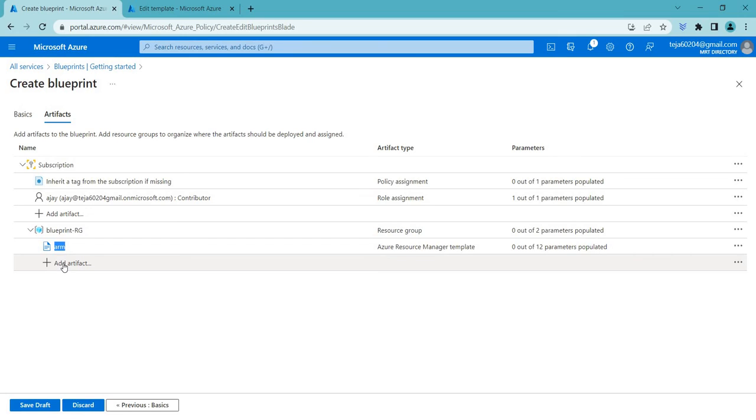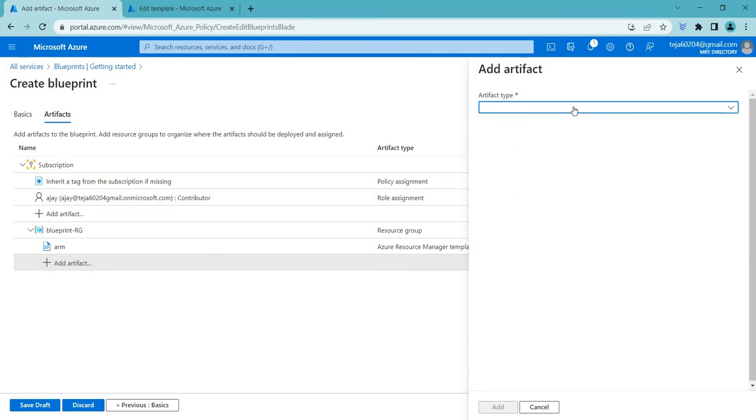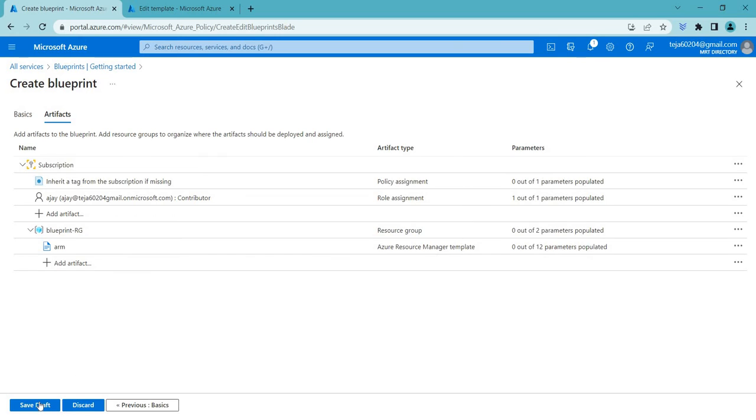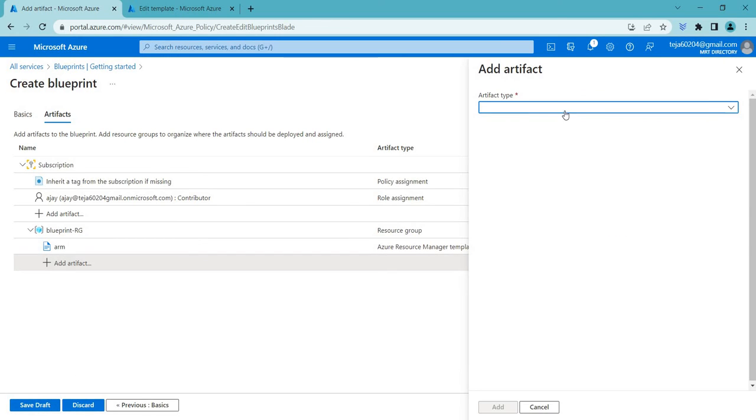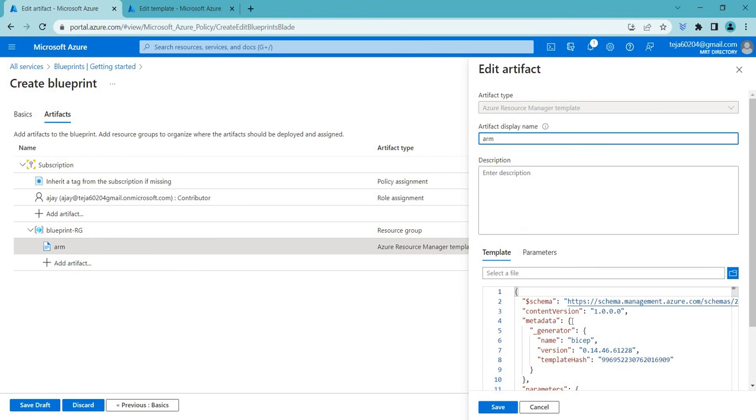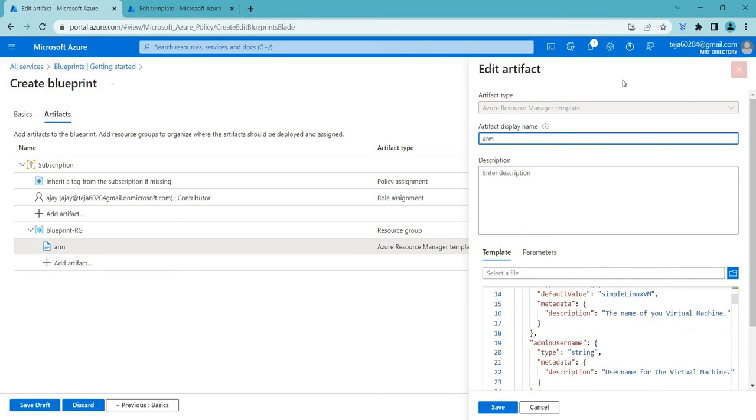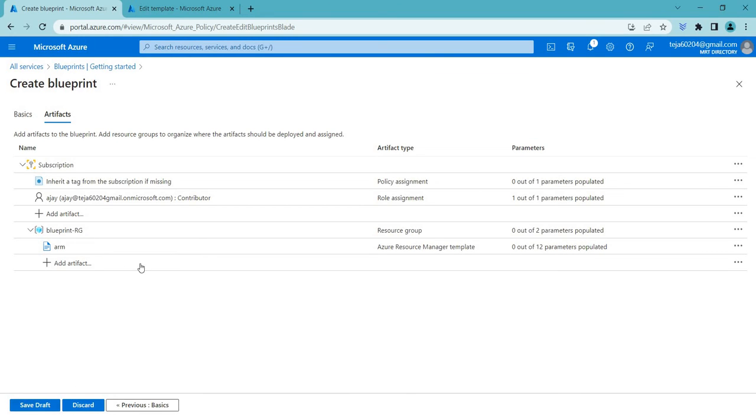Next, inside this you can also add other artifacts, like maybe role assignments, policies, and so on. You can continue this way and add to your blueprint. Once it is done, make sure that you save it. All right, and let me check the other one. If you select ARM template, yeah, I think that should be fine. Once it is done, make sure that you save it.